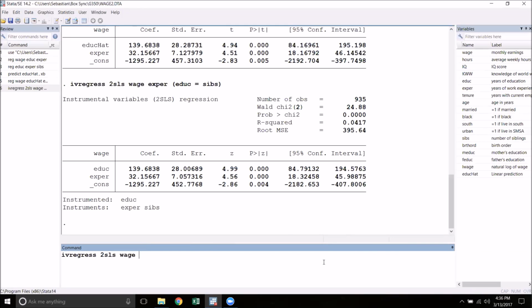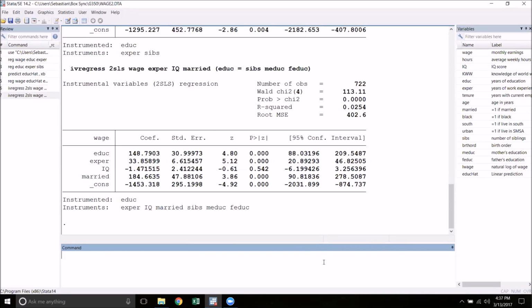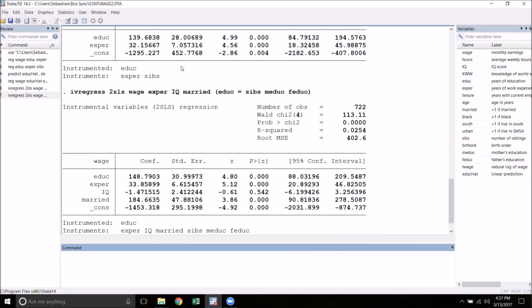our exogenous variables. Now let's assume for right now that experience, IQ, married are all exogenous. That might not be the case, but let's just assume that for now. Now, education is our endogenous variable. If we had more, they would go here as well. Equals, now all of our instruments, so sibs, m_educ, and f_educ for mother's education and father's education. So this regression ran just fine, and we can see that we got another change to the education coefficient.